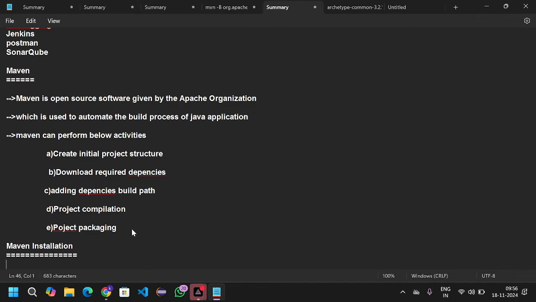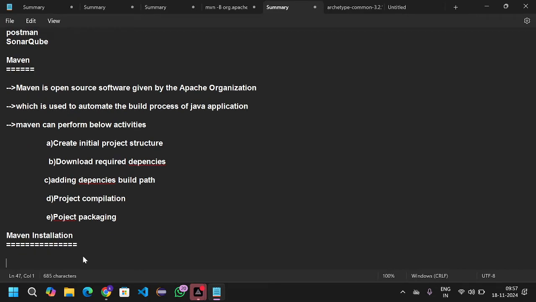Maven is software that is developed using the Java language only. So for running Maven, Java is mandatory; JDK software is mandatory. In the last session we already learned how to download the JDK and how to set up the system environment variables. Maven software is developed using Java only, so we need to install Java first.